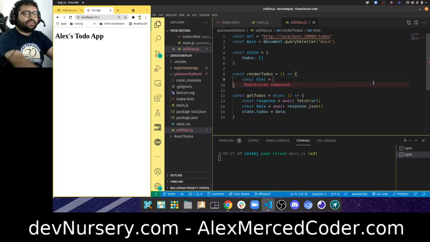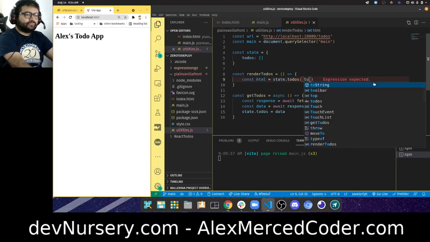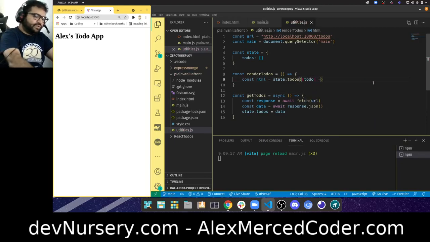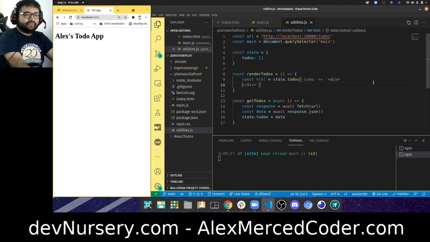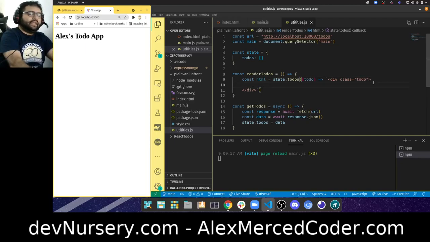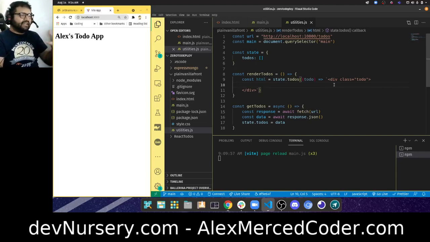const HTML equals, and what I'm going to do is map over the to-dos, state.todos, and for each to-do, what I want to do is generate some HTML. Okay, so I want to generate a div. I will give it a class just so we can style it later. A class of todo. And in that, I'm using template literals. So I'll use the backtick, so I can use interpolation, give it that sort of React feel.